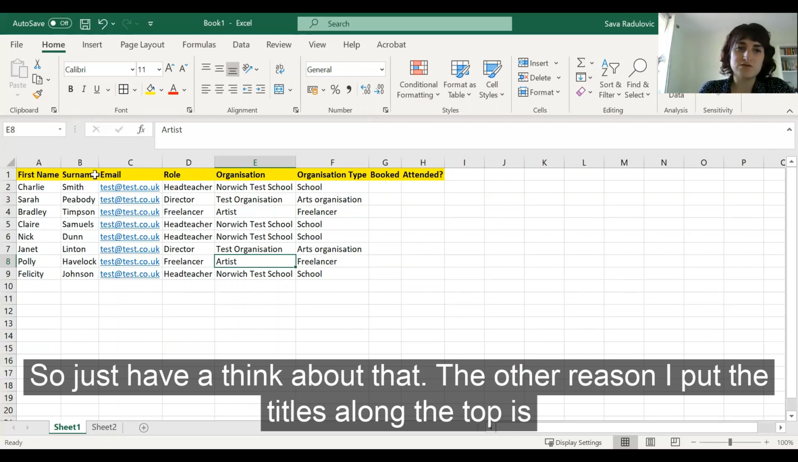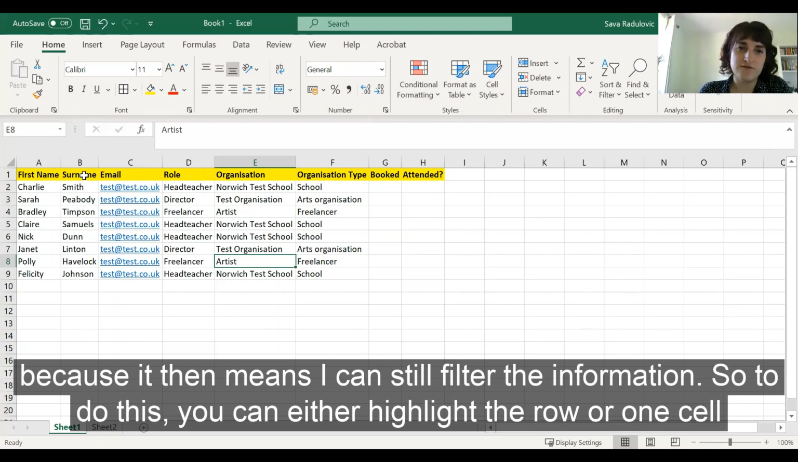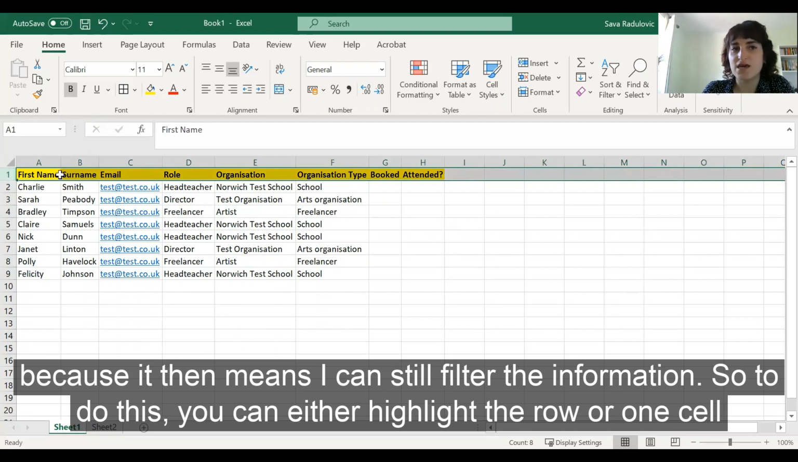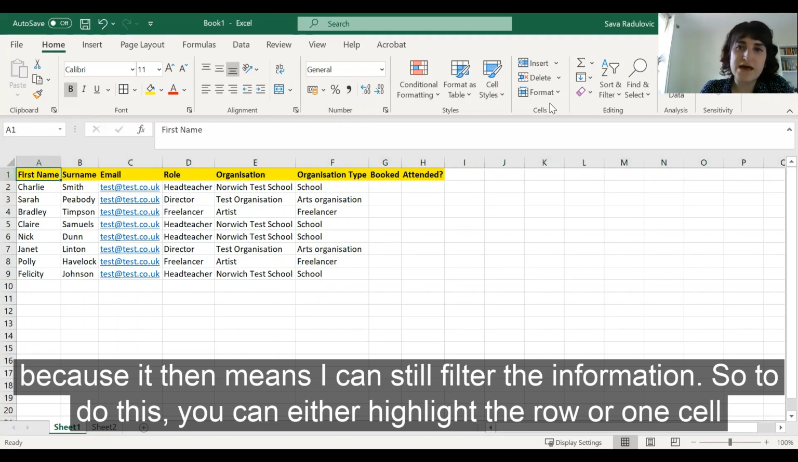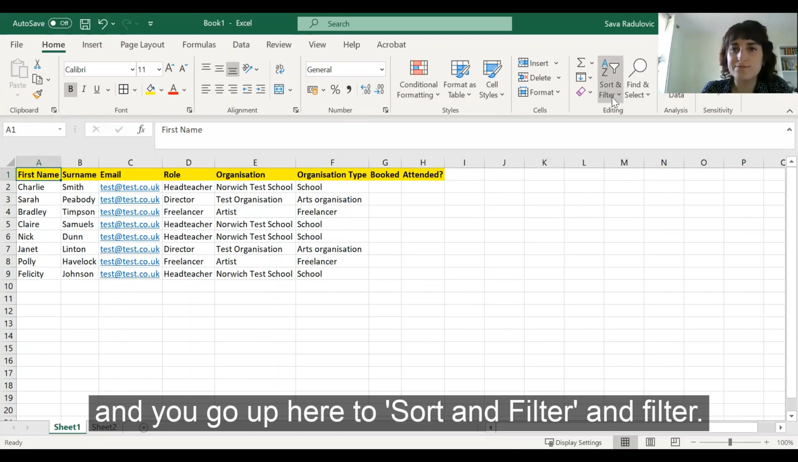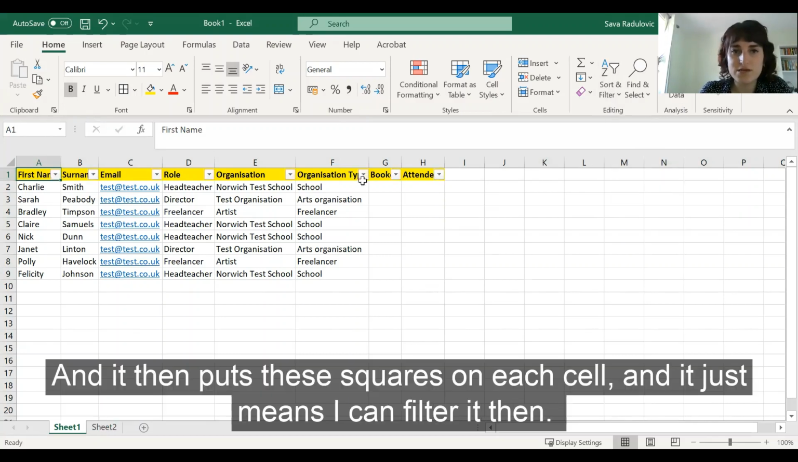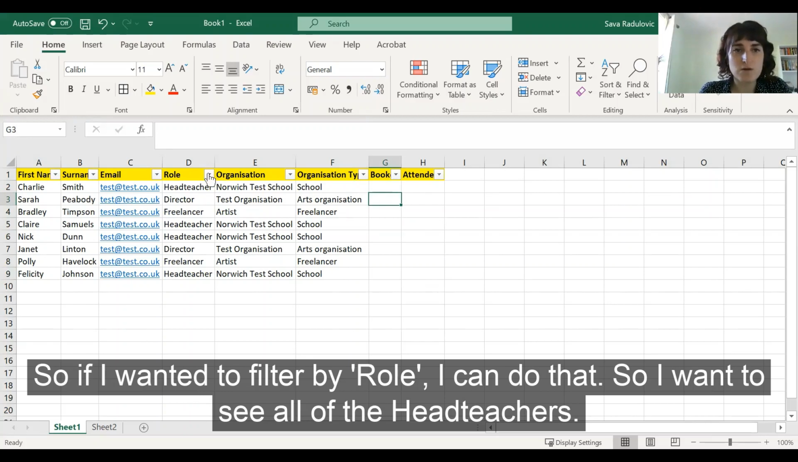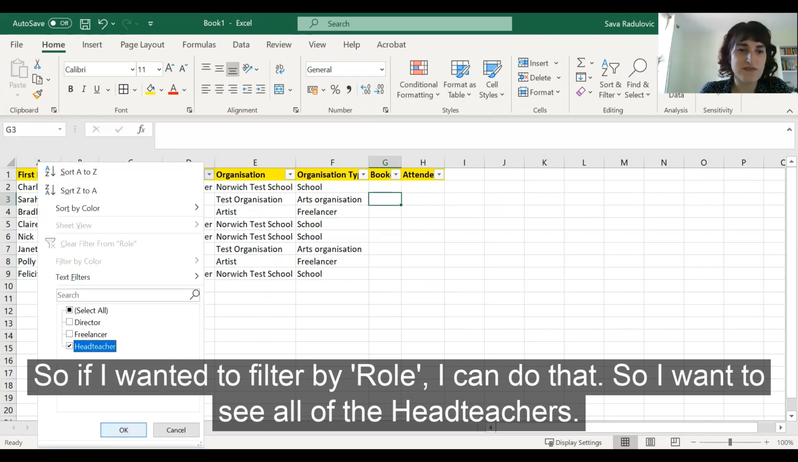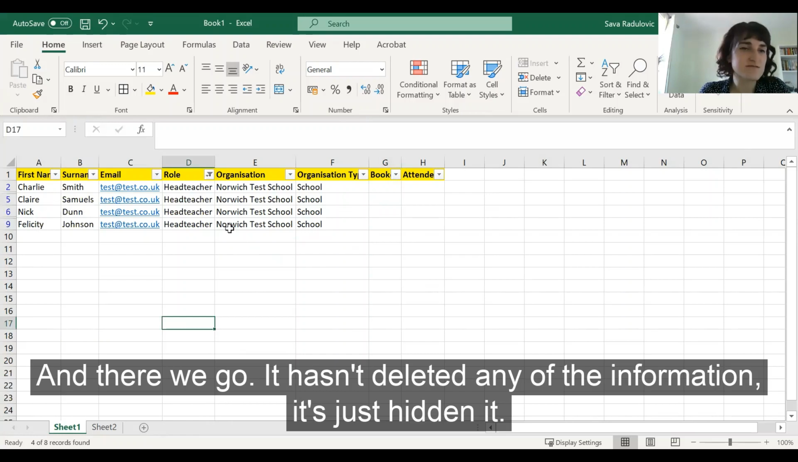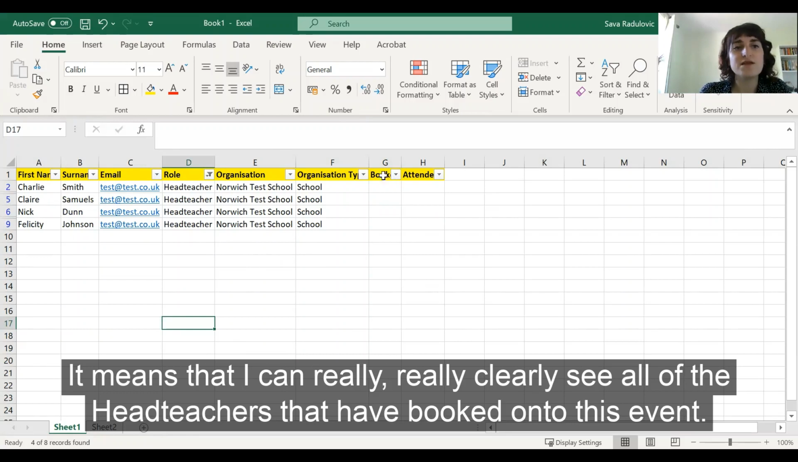The other reason I put the titles along the top is because it then means I can filter the information. So to do this, you could either highlight the whole row or just one cell, and you go up here to sort and filter, and it then puts these little squares on each cell. And it just means that you can filter it then. So if, for instance, I wanted to filter by role, I could do that. So I want to see all of the head teachers. And there we go. It hasn't deleted any of the information, it's just hidden it. But it means that then I can really clearly see all of the head teachers that have booked onto this event.